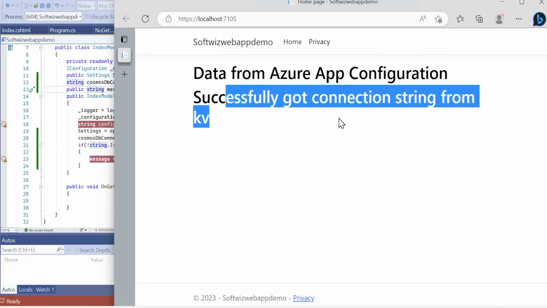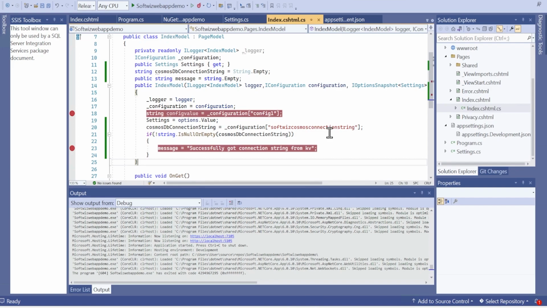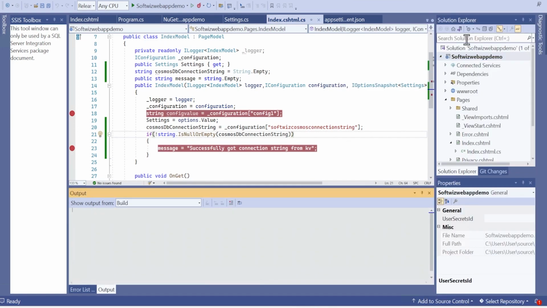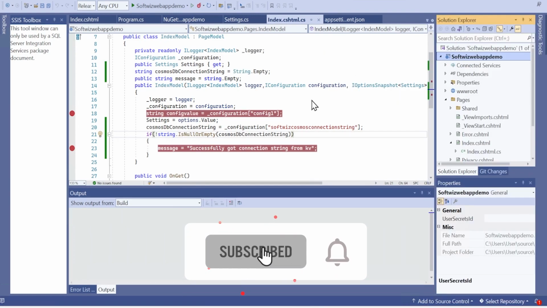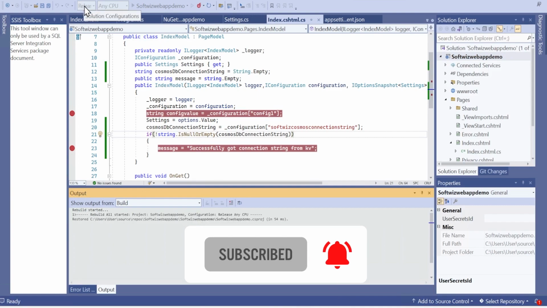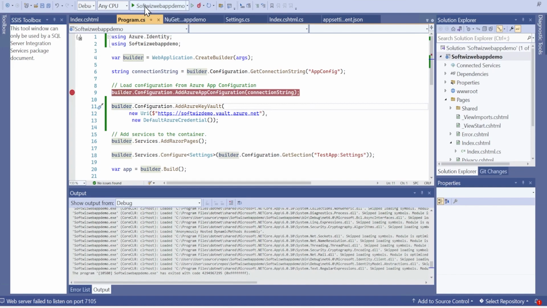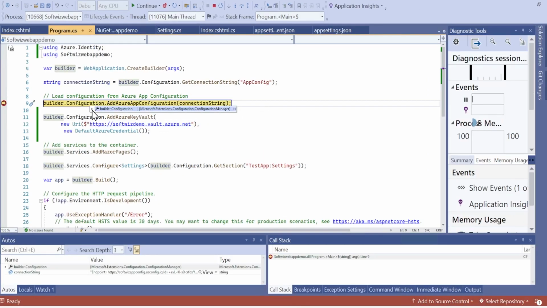Now it is saying that it successfully got the connection string. So let's see why it did not hit the debug point. Let me clean and rebuild this app, and then I will run it in debug mode. Now let me start. So if we go inside configuration, build.configuration, let's see.